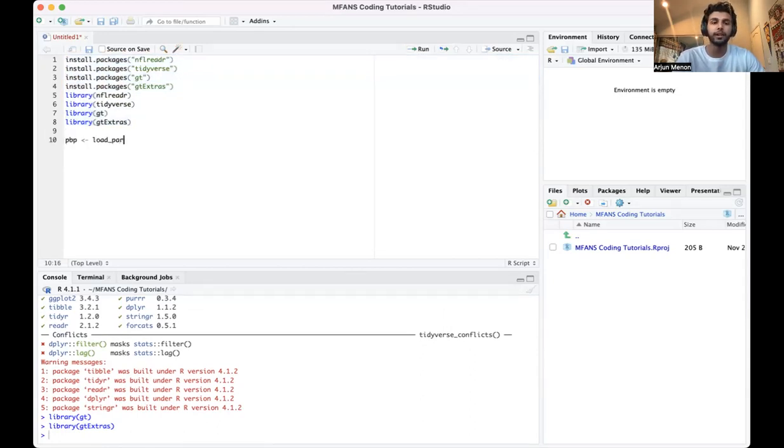load in the public participation data from NFL Radar. So I am reading this into a data frame called PBP, which essentially stands for play-by-play. I'm using the load participation function that comes from the NFL Radar library. Another way you could write this is NFL Radar, the two colons kind of signify like what function you want to call.